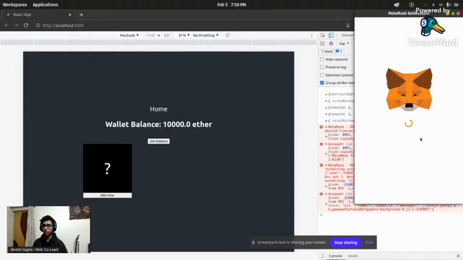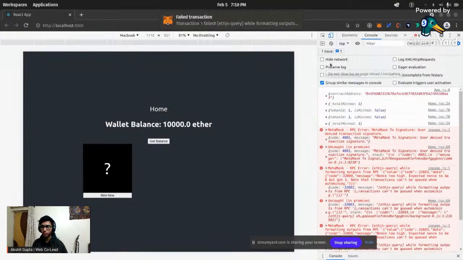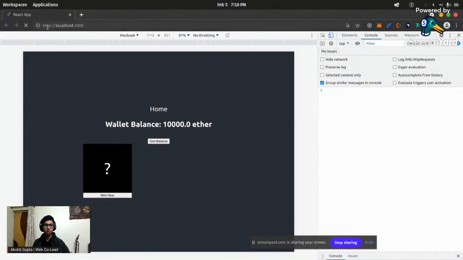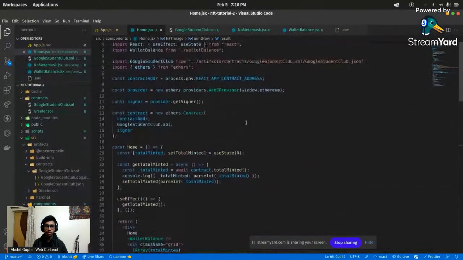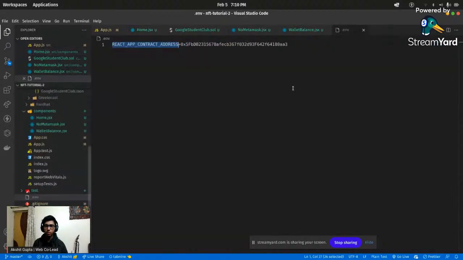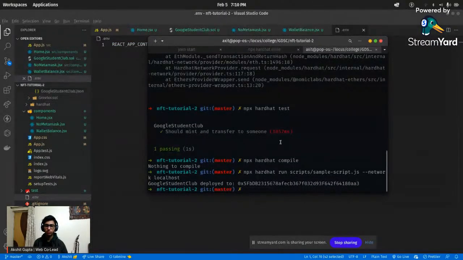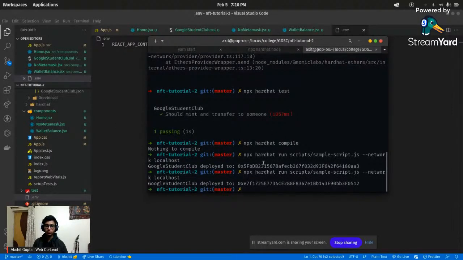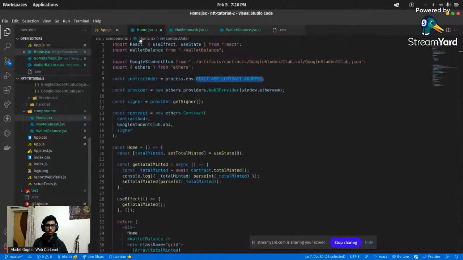Let's go ahead and try to mint it again. Confirm. Okay. For some reason, it broke. One second. Let's try this again. I believe the smart contract address is probably not right. Let's close it.